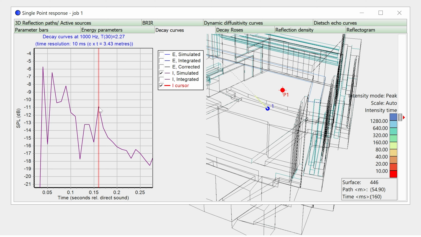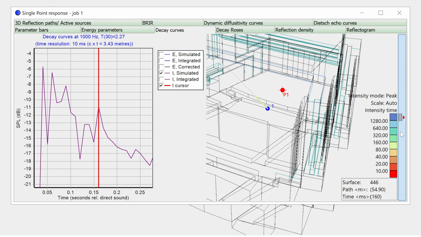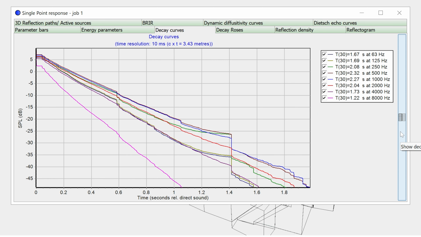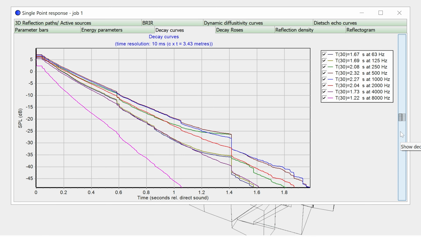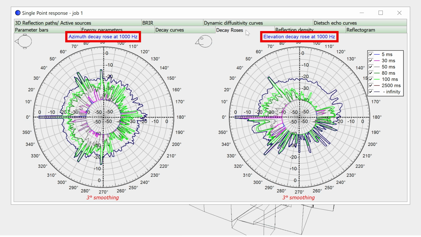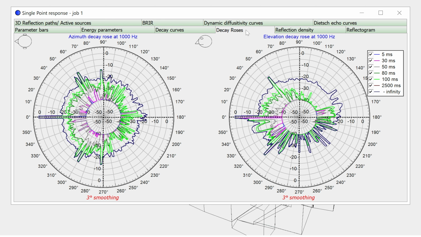You can collapse the intensity hedgehog view by clicking on this bar at the right side. Then, you will see the decay curves for all octave bands. You can re-enable the intensity hedgehog with the same side button. Now, let's go to the decay roses. Here, you can navigate through octave bands. And there is also a reflection density graph.